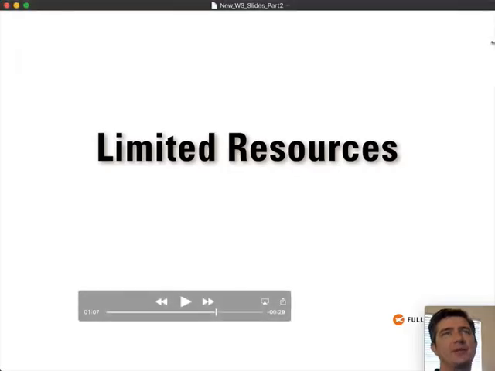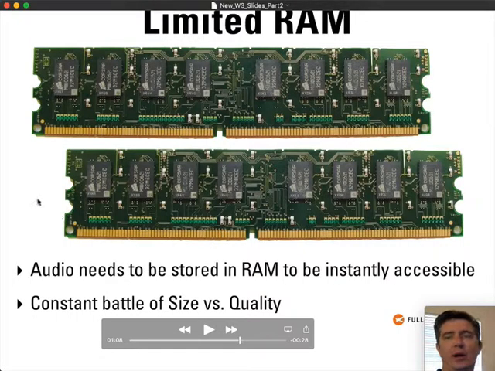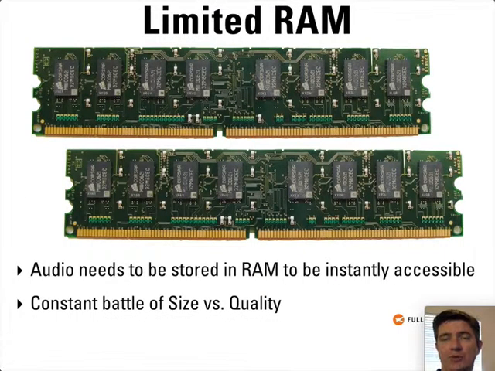So we're going to talk about some of the limited resources that you run into and some of the things that you have to consider when working on your music for the game.